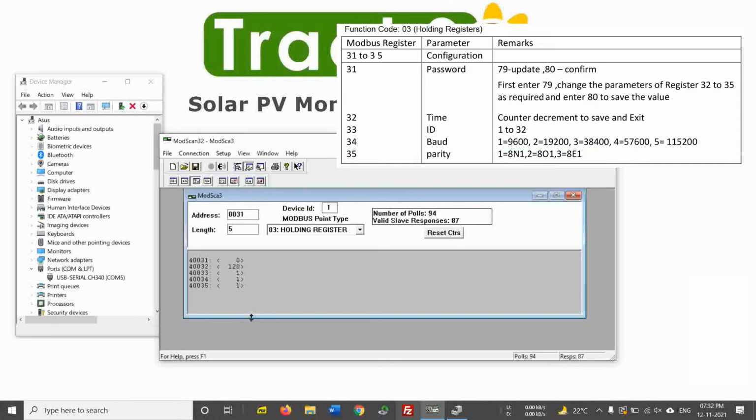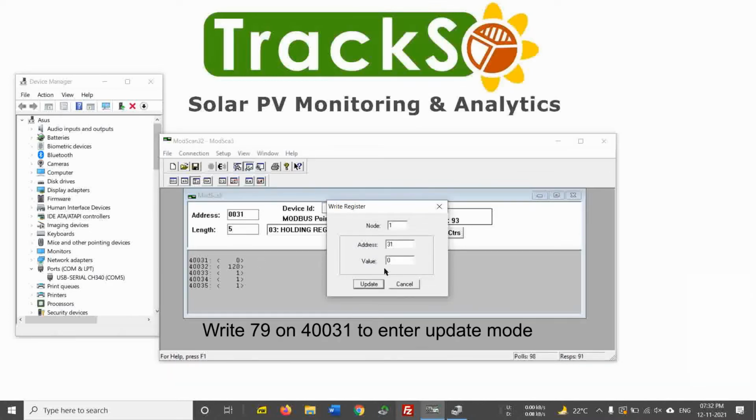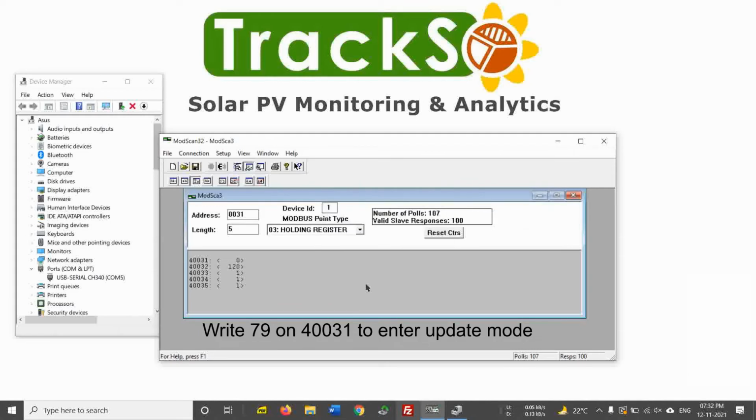So now for changing this, we have to first enter the password on 40031. The password for changing these settings is 79. So now we need to write 79 over here, update. You can see that as soon as I enter the password on 40031, a counter of 2 minutes starts on 40032. So now you have 120 seconds to make the setting changes and also confirm the changes.